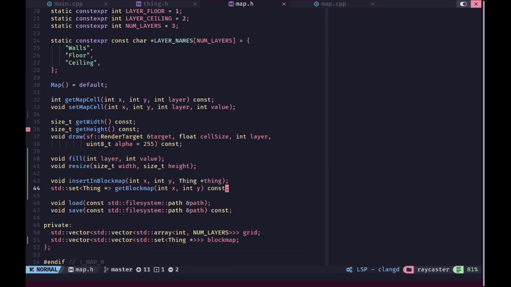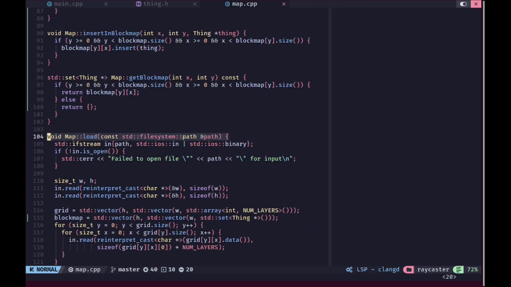So yeah, that's pretty much it. This will present our block map, and it will be used to optimize the actual collision detection.